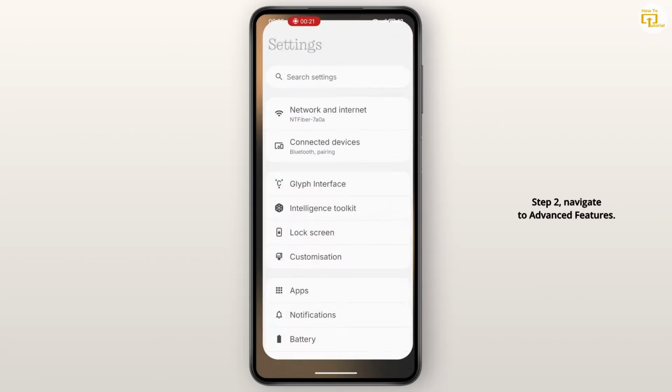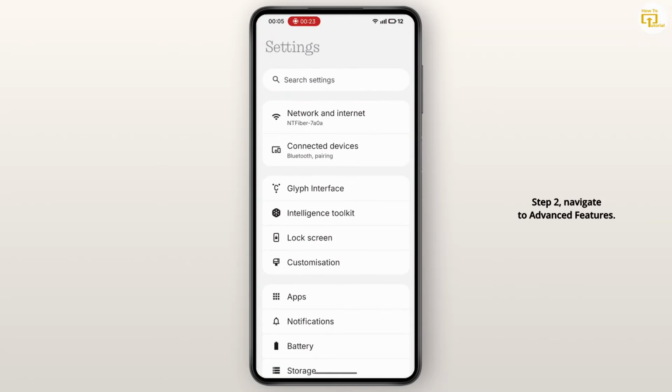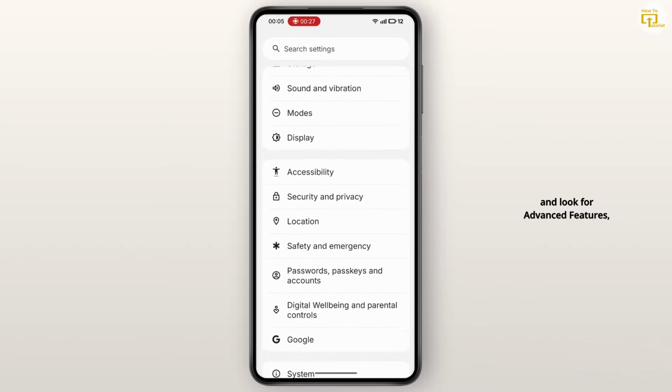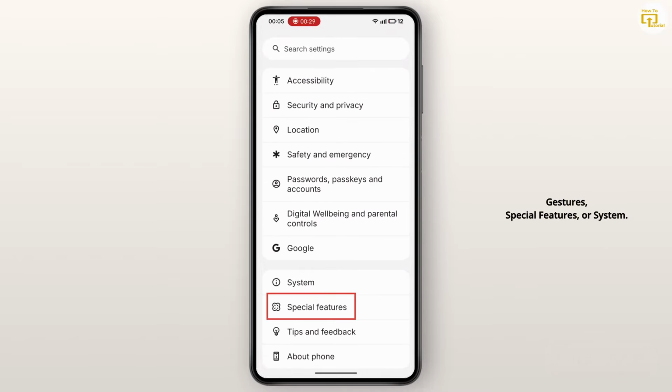Step 2. Navigate to Advanced Features. Scroll down through the Settings menu and look for Advanced Features, Gestures, Special Features, or System. The exact name varies by device manufacturer. Tap on it.